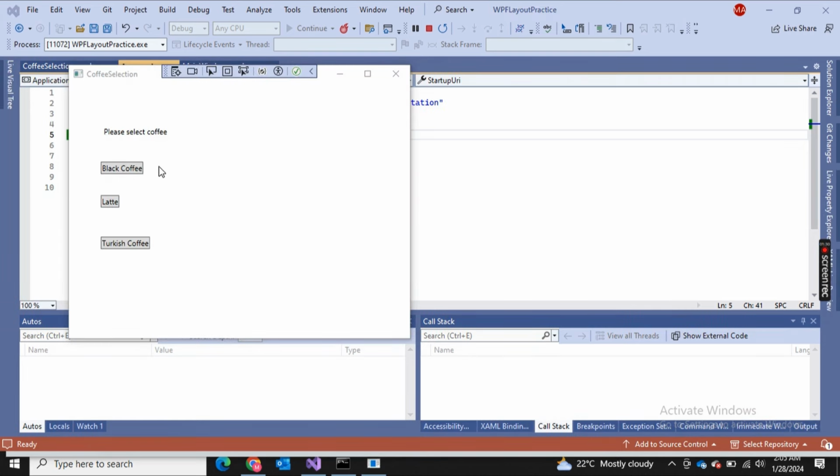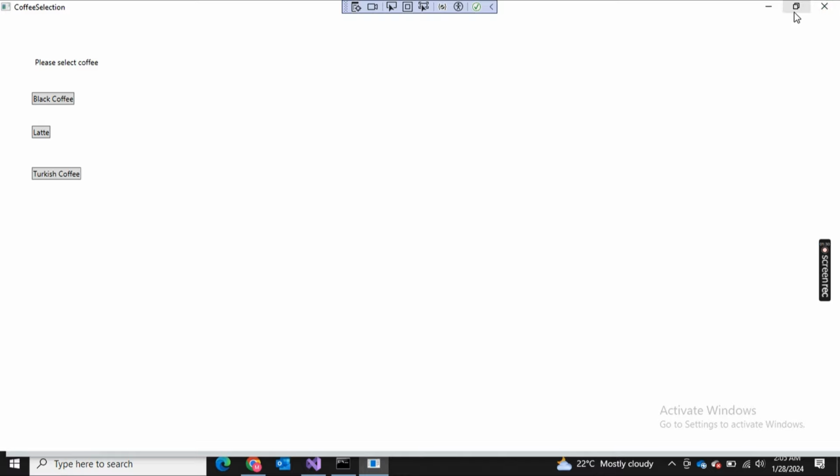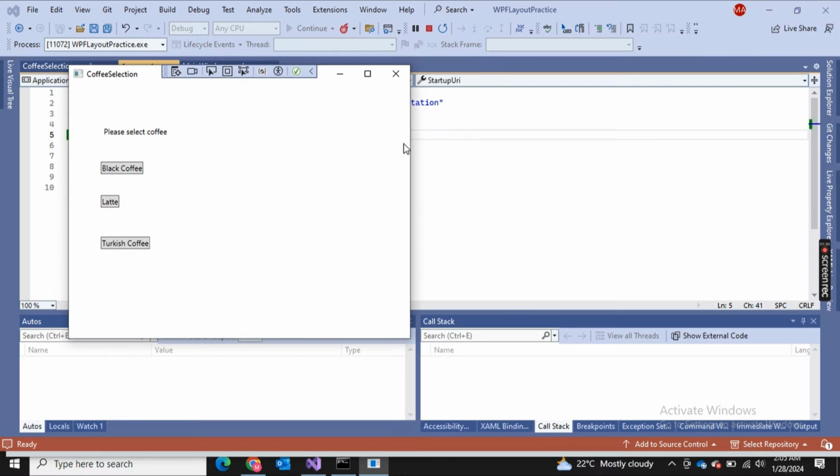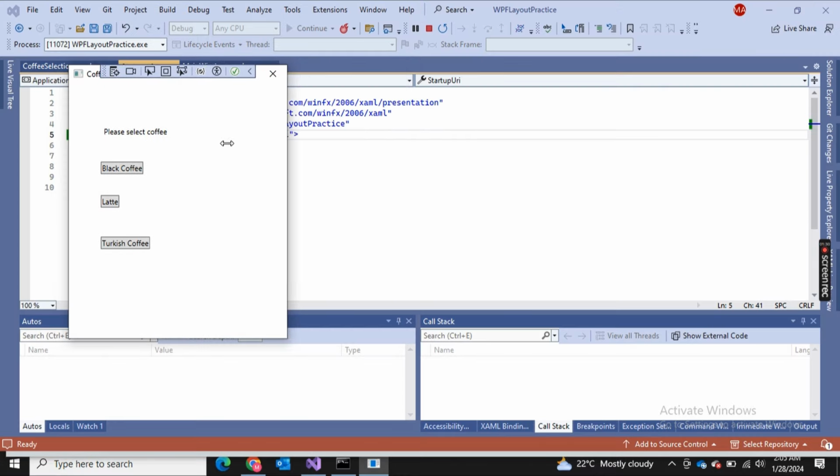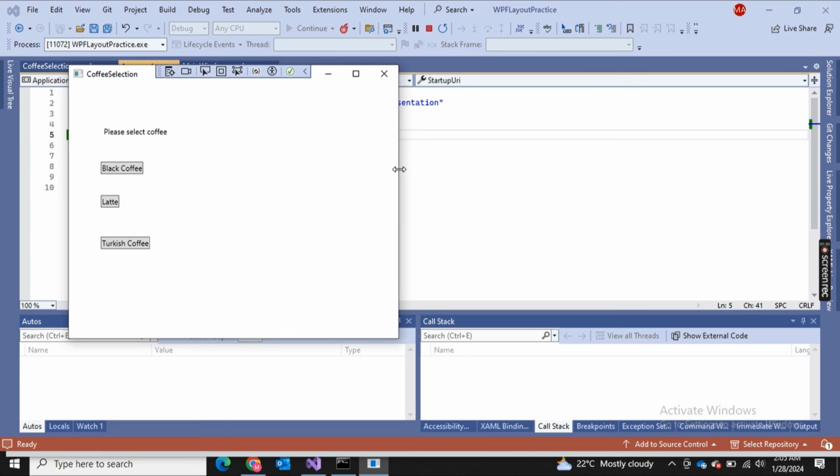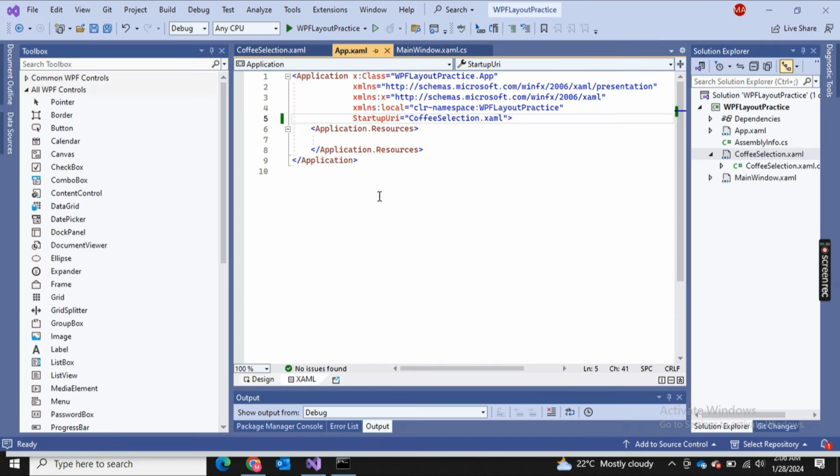After running this, you can see that here we have one label showing please select coffee. Then we have three buttons, but you can see if I maximize the window or reduce the size of the window, the buttons remain the same size, and they are not equally spread. For that purpose, we have a special layout in WPF which is called stack panel. So we will go into the stack panel.